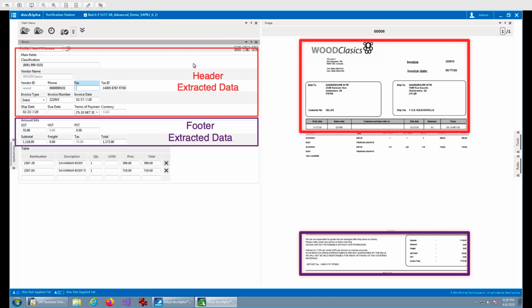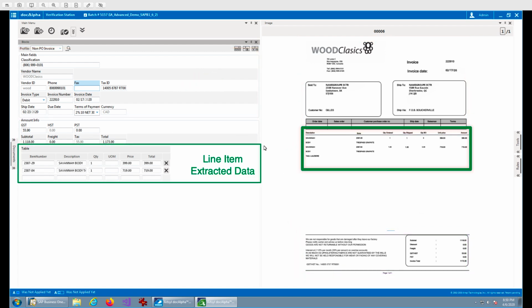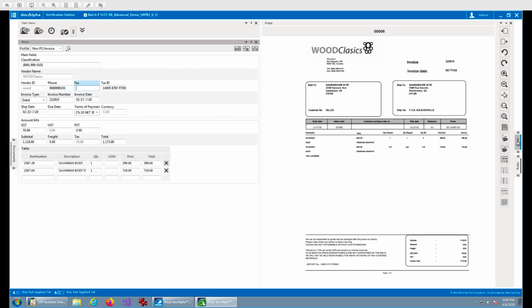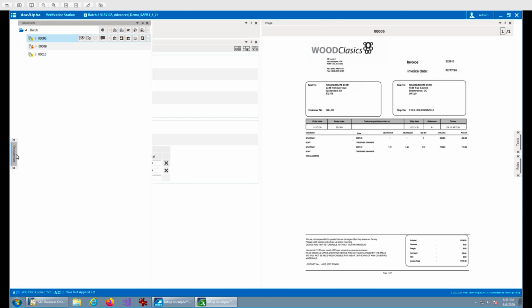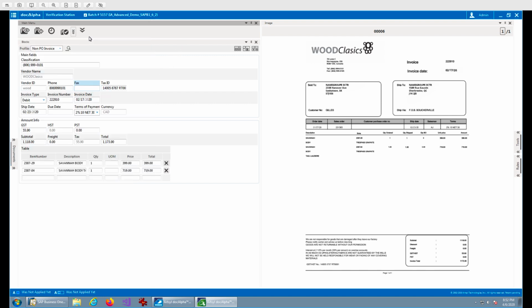Over to the left is the extracted data for the header and the footer of the invoice, and also the extracted data for the line item table of the invoice. Over here, there's a toolbar for navigating around the invoices and zooming in and zooming out. And also the warnings for rules violations that we are going to address. Over here are the invoices that need addressing, each with their own action icons for any actions that may be required to take. These icons are for the wizards, which will guide us through character and rules verification.